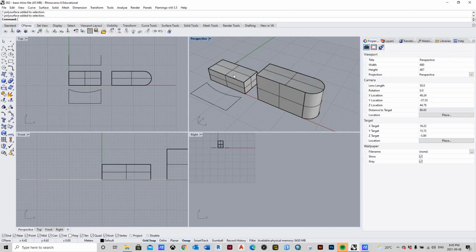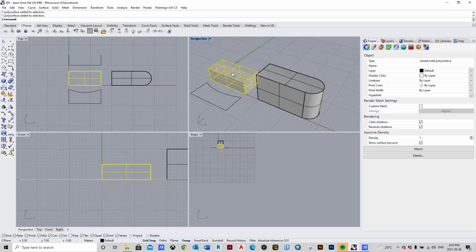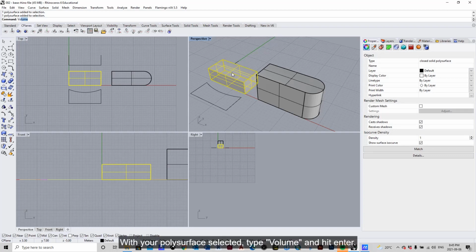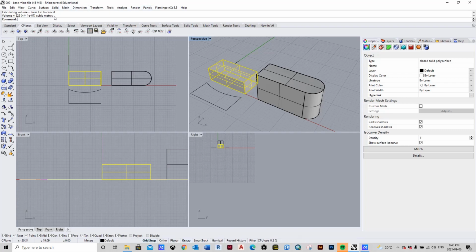But what we're going to do here is we're going to quickly check and see that it's got an actual volume. So we're going to select. We're going to type volume, V-O-L. We're going to hit enter. And as we can see here, it's got a nice 525 cubic meters. So what this basically means now is that we've successfully created a defined and enclosed volume in Rhino.